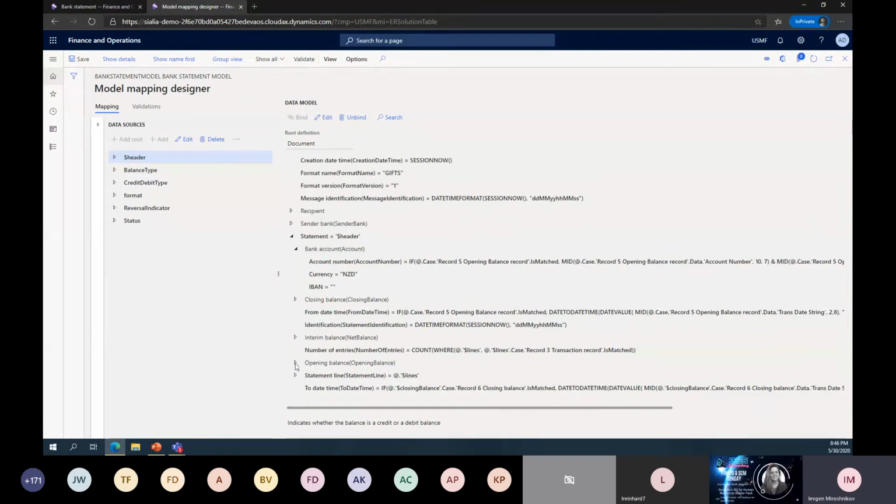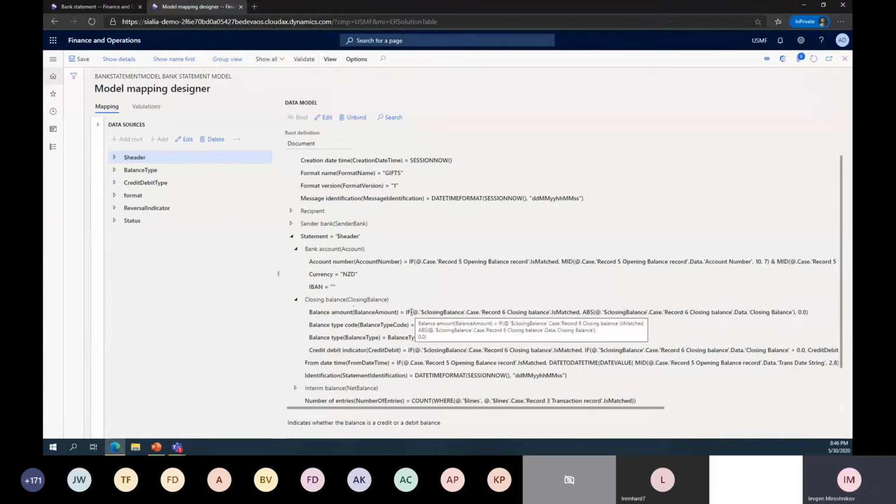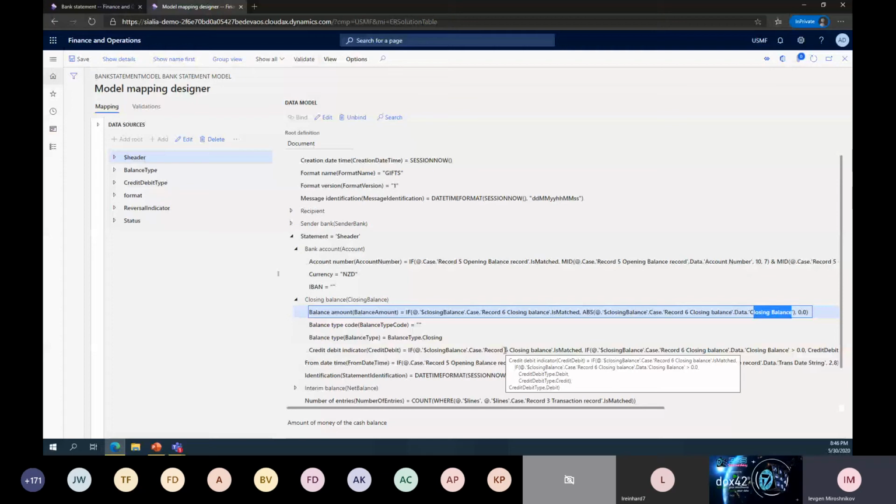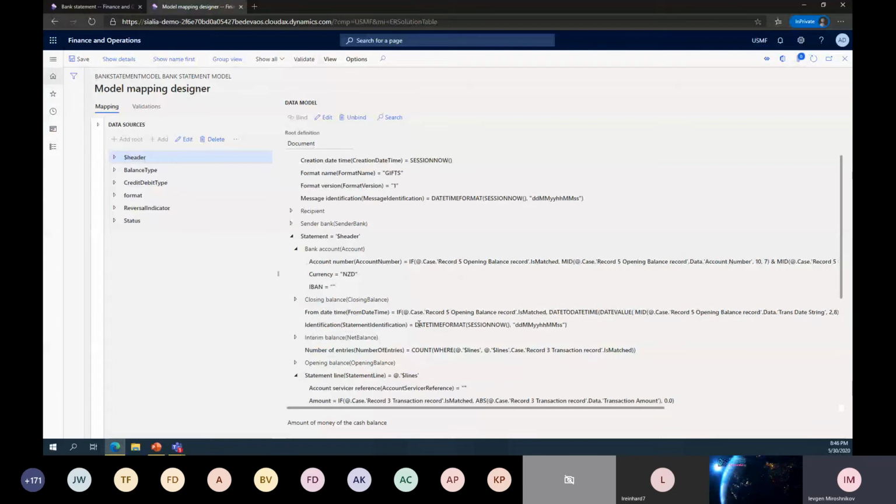Same story with the closing balance. Same situation. We have record 6 that is the closing balance. Now we are taking absolute value of the closing balance that we pass from a file, and then we do the same trick to figure out if it's a debit or credit, looking at the sign.